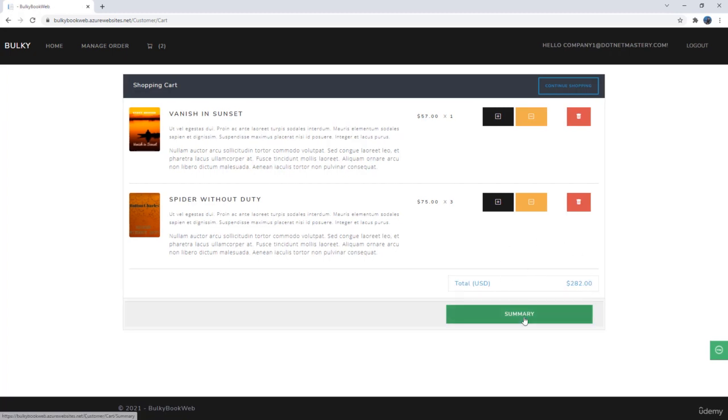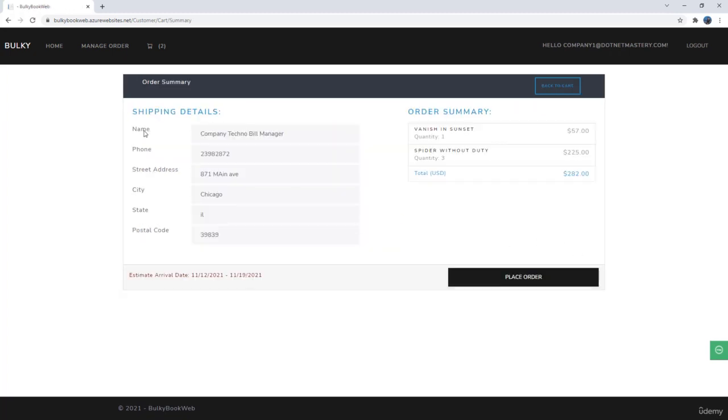Let me remove that and go to the summary page where we are displaying name, phone number, the address where items have to be shipped. They can obviously change them to anything they want here. We have an estimated arrival date, and since the type of user that is logged in is a company user, they can directly place order.